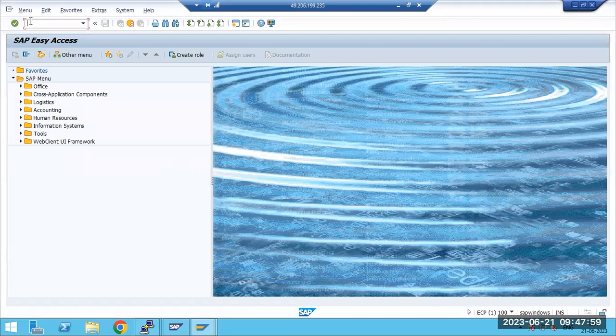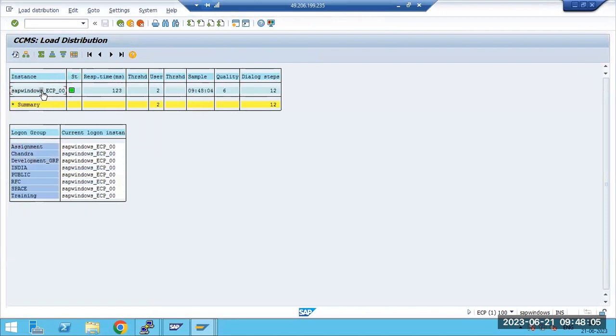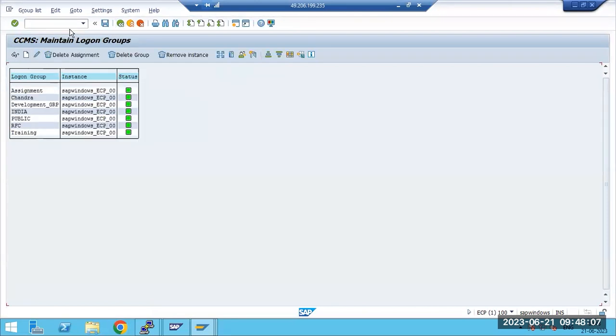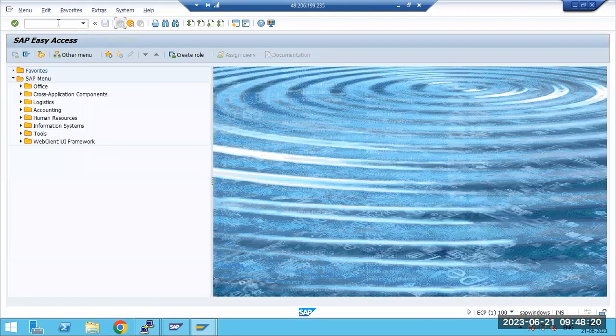You got it? So let me check the performance of this system. It is very fast compared to yesterday. Yesterday it was very slow, but today it is very fast. We have the data in ST03. Okay, everything is there. So these are the queues.